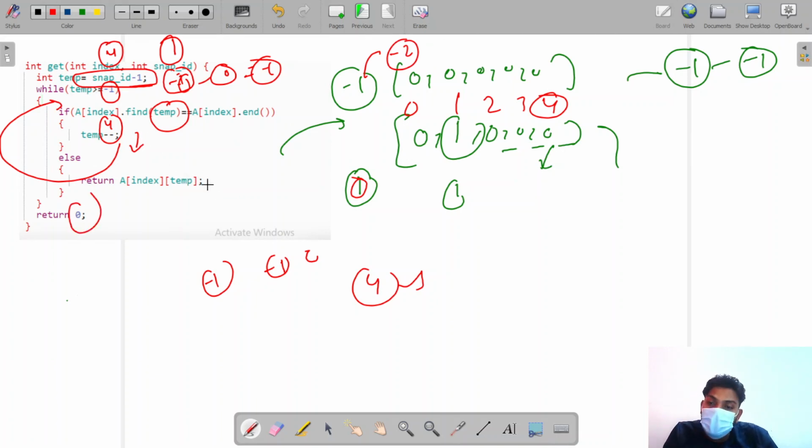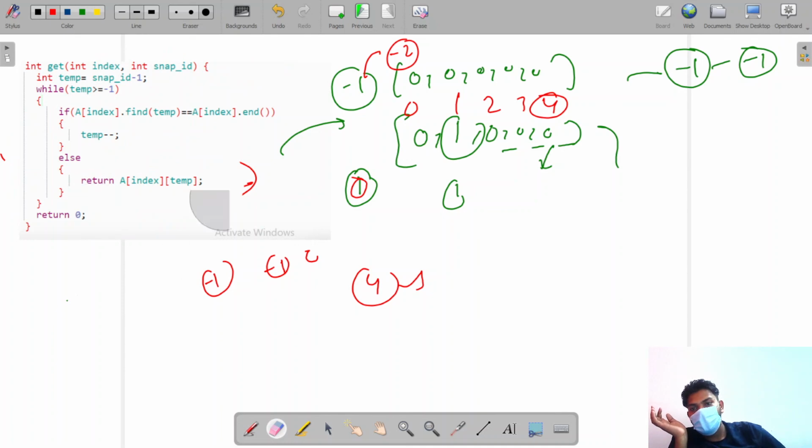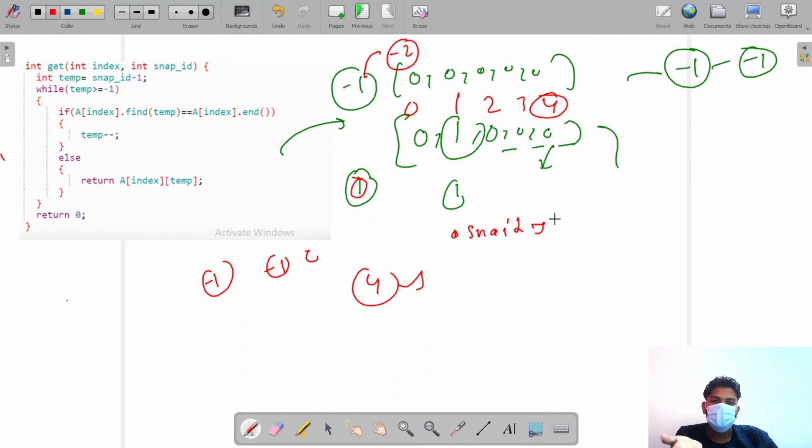Okay, if we are getting any value, then we return this value. I hope you understand. If you're not getting any value, meaning you reach -2, then we return 0; otherwise we return the particular index value. Like if you are asking for snap ID 2, then it will go to 2 - 1. Okay, it will check our snap ID 1, and it will find 1.